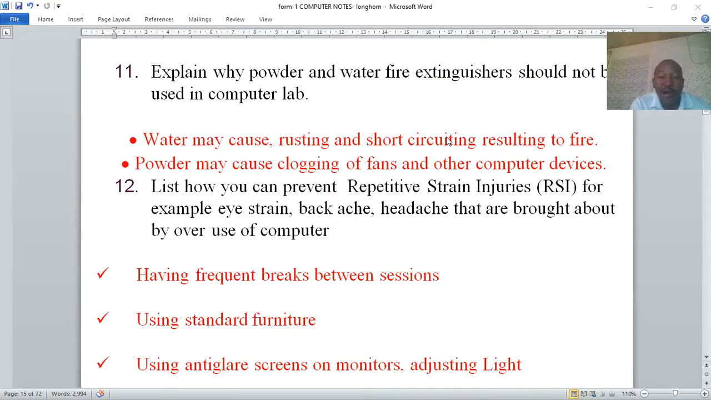Then explain why powder and water fire extinguishers should not be used in a computer laboratory. So when we talk about water and powder, these are enemies of electronic devices, just like you may have heard. Water may cause rusting. Remember, some parts of the computer are made of metal or iron or any other metal that can rust. And also, water is an enemy of electricity. So when water comes across electricity, it may form something we call a short circuit, which may result in fire in the computer laboratory.